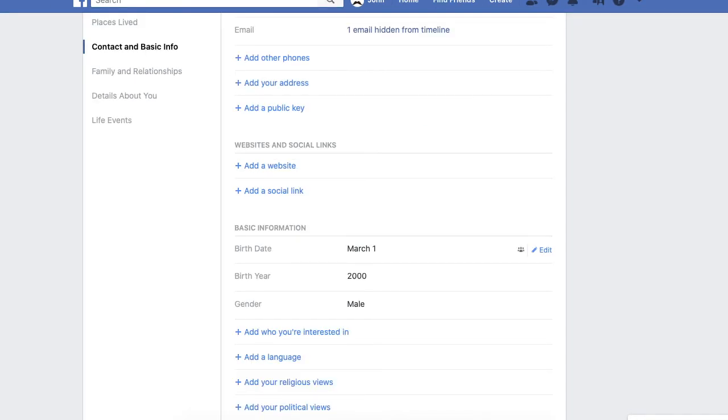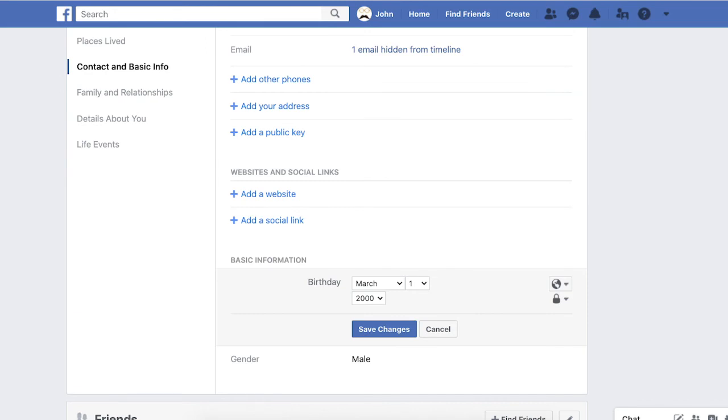Step 5. Hover your mouse cursor over to the right of your birthday and the word Edit will appear. Go ahead and click Edit and enter your new birthday into the white boxes.